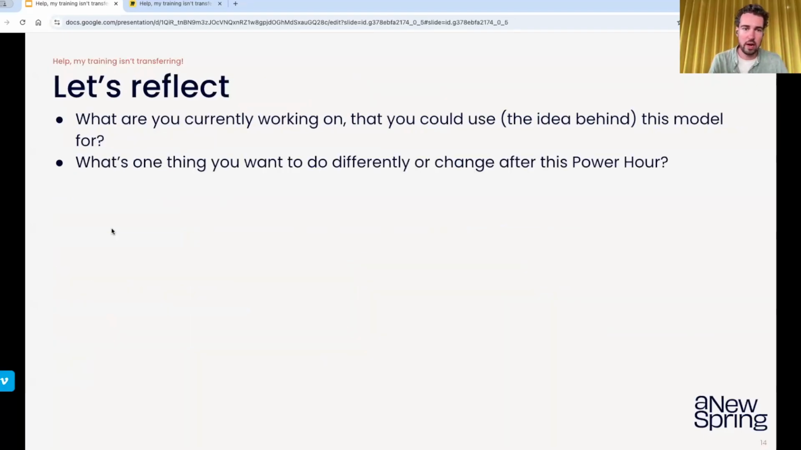So short reflection. What are you currently working on that you could use the idea behind this model for? And what's one thing that you would want to do differently or change after this power hour? And of course, you don't necessarily have to change something. I also had people looking at this and saying, I'm already happy that I got sort of reinstated or reinforced that I'm on the right path, that I'm doing quite well, which is also a great thing, of course, especially if you're maybe not that experienced in L&D or giving training, and you're just insecure about what you're doing, but you see that a lot of the things here you're already doing. So that's of course also an interesting one.